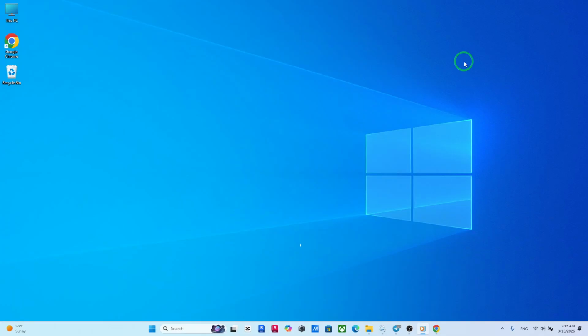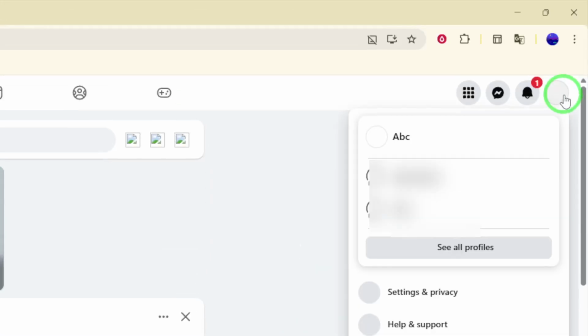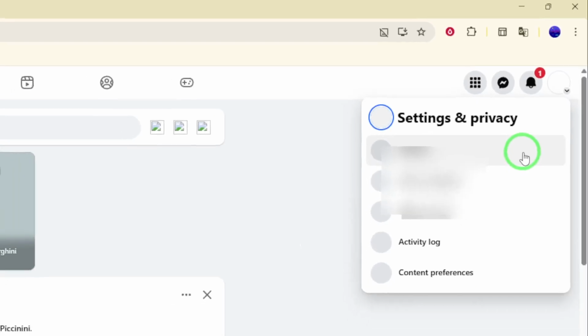Once you're logged in, look to the top right corner of the page and click on your profile photo. This opens a small menu with quick access to your profile and settings. From there, select Settings and Privacy. A new menu will appear. Choose Settings to enter the main settings area.